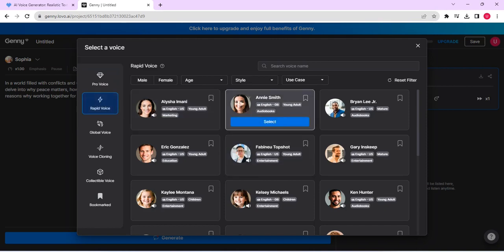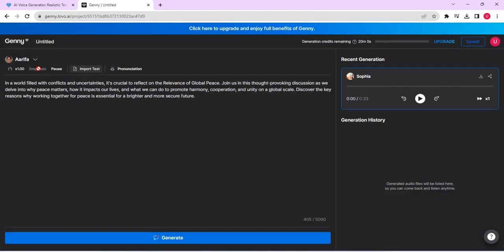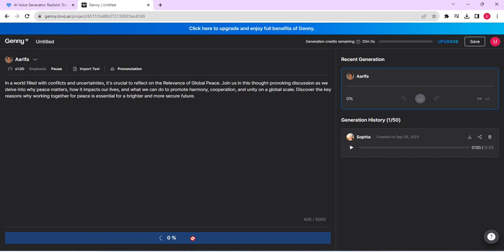This is also the rapid voice, and the next one you have the global voice. You have quite a number. You have voice cloning, you have collectible voice, and the bookmark. So in this case I'm going to use this particular one, Arafa. So once done, click on generate. Once you click on generate, in a matter of seconds it's done. Arafa, let's play and see how it sounds now.